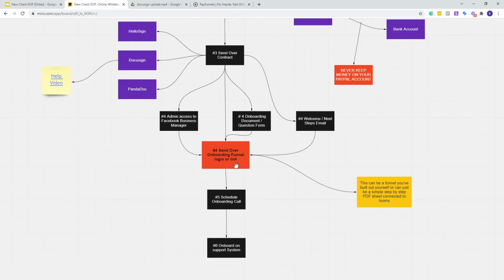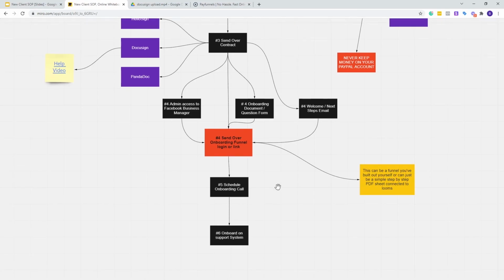Then after that, schedule the onboarding call. For 99% of you, most agencies do an onboarding call, and I do recommend that, where you just go over everything that is necessary to get started. Schedule that in on the calendar as early as possible, preferably.